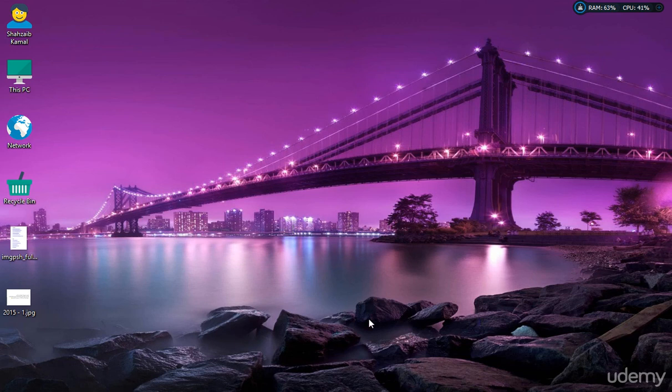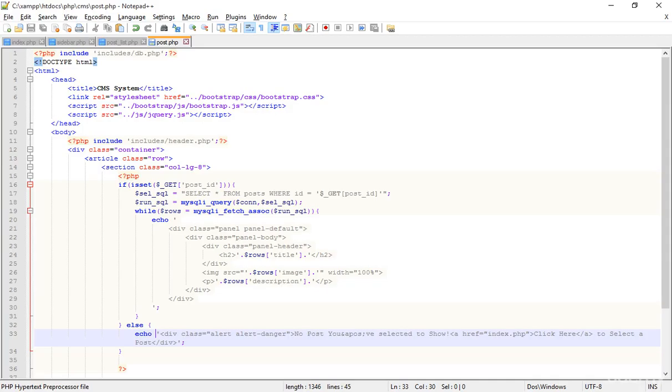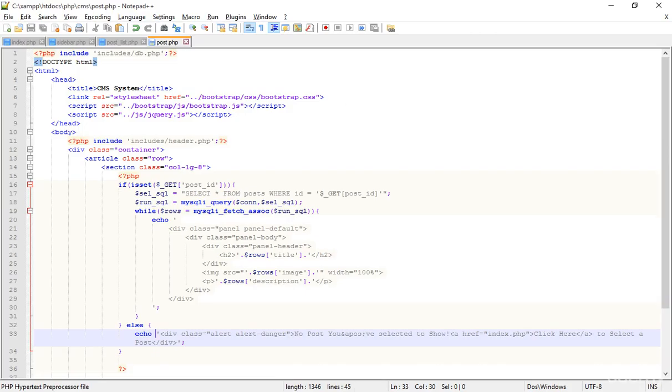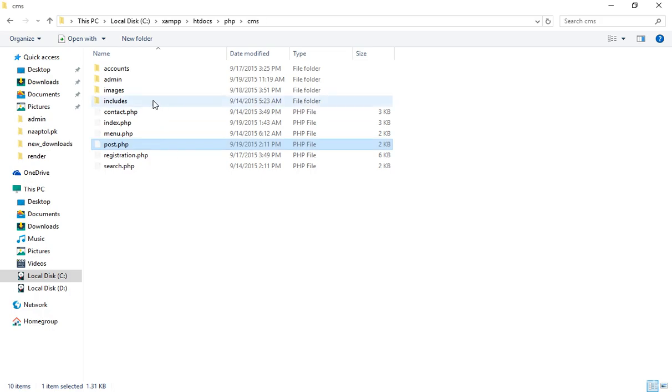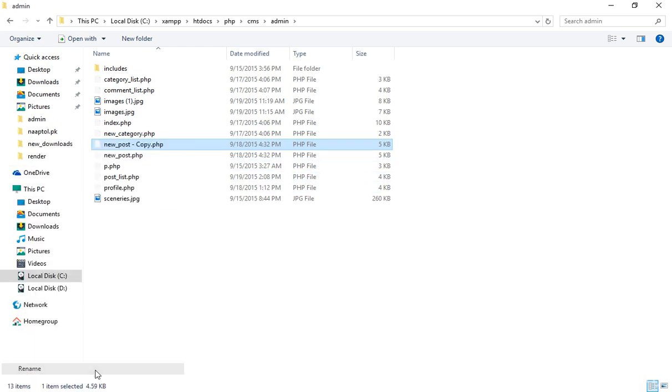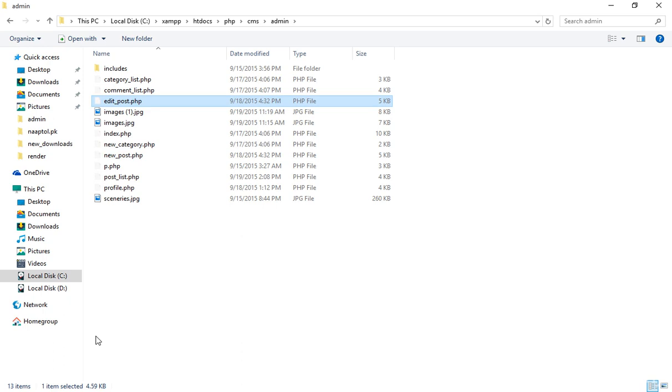Hello and welcome back. I'm just going to the notepad again, and actually I am just making this edit button workable. So for now, what to do: simply go to the admin page and copy the new post page, and duplicate it. And now here just type edit post.